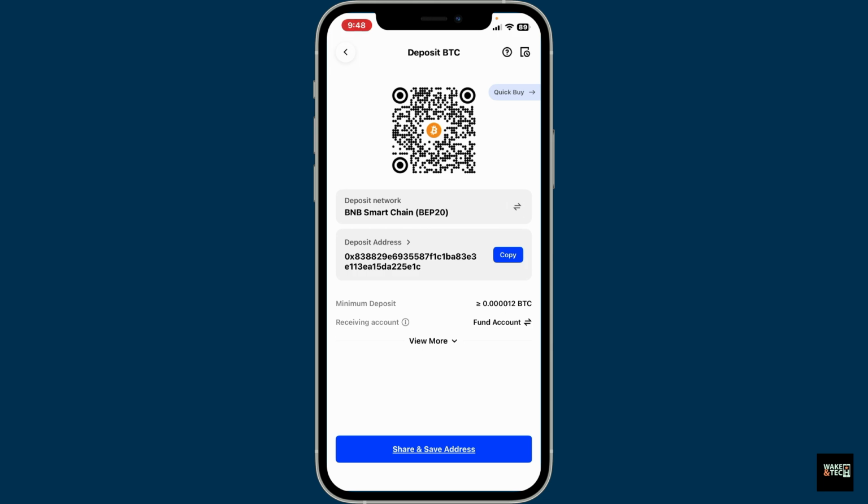A unique deposit address and QR code will appear for the selected coin. Tap the copy button right next to the deposit address to copy your address, or you can also use the QR code directly from your other wallet or exchange. Now open up your external wallet or another exchange where your crypto is currently held and paste in the BingX deposit address as the recipient.